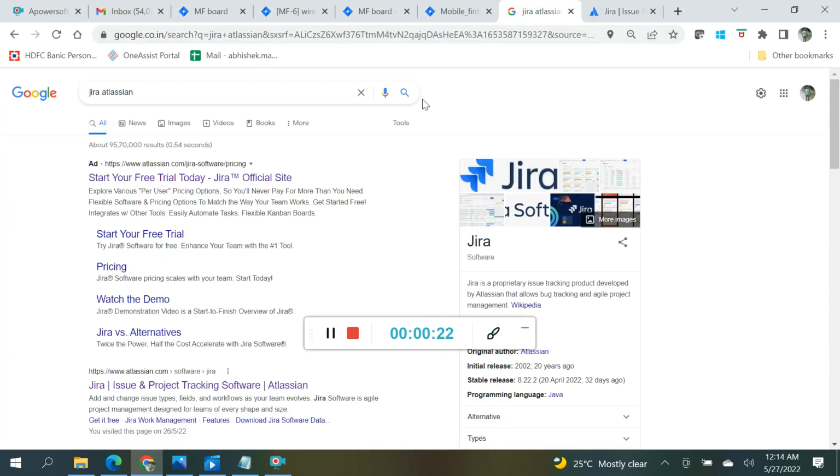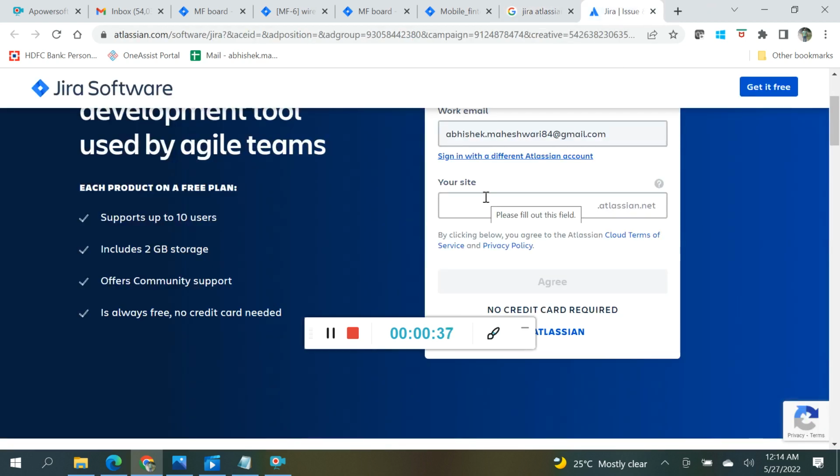First, guys, we have to Google Jira Atlassian, and there you will get this site. This is free access for 2 weeks. There is no credit card needed. Basically, no credit card entry is required. This is a cloud version, and this cloud version has 2 GB storage. It is used for a maximum of 10 users.